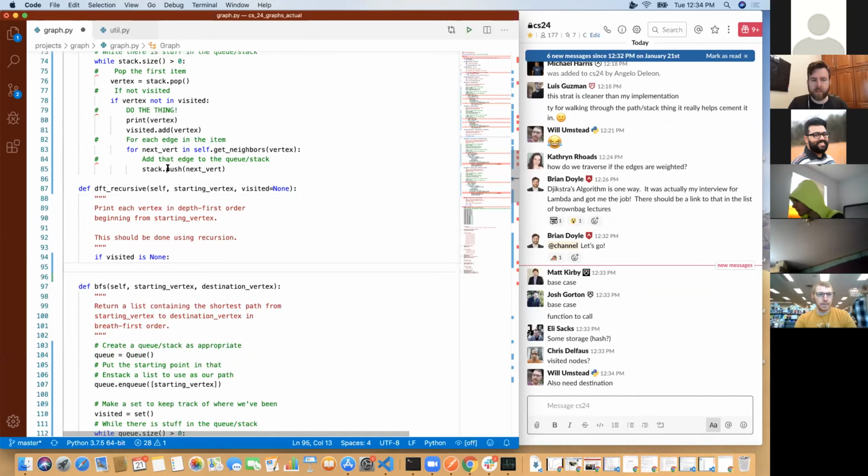what do we need? We need a destination for the search, but for a traversal, we don't need a destination because we're going to go everywhere. But good catch.